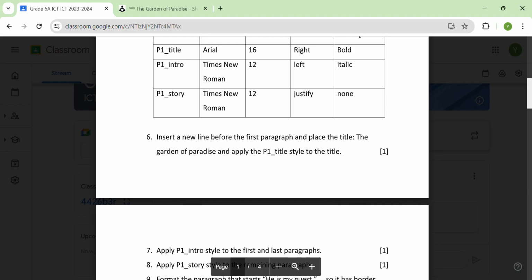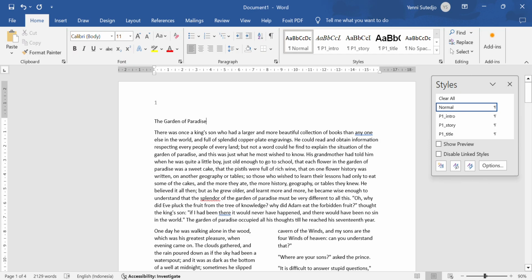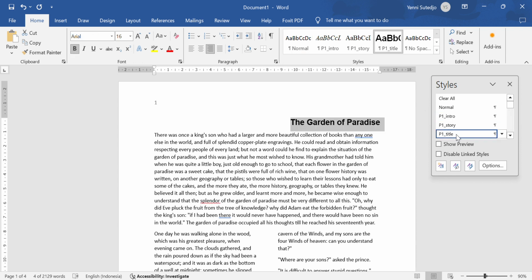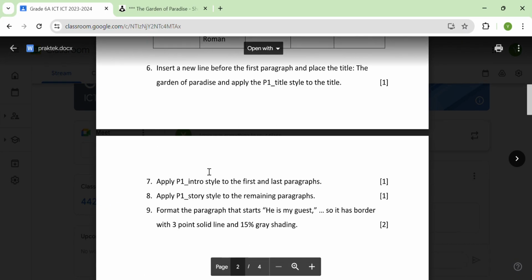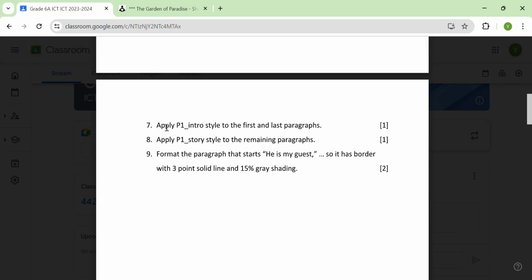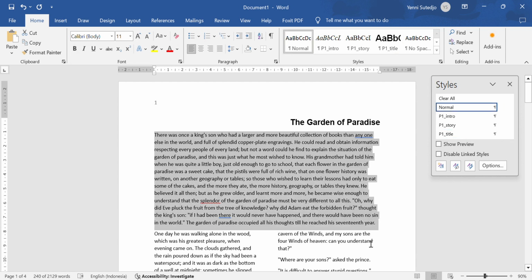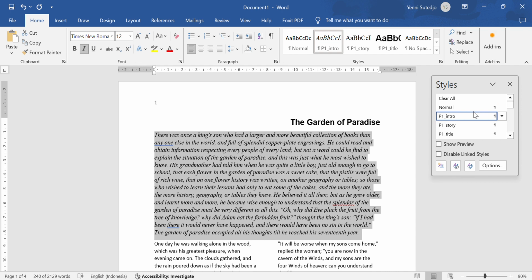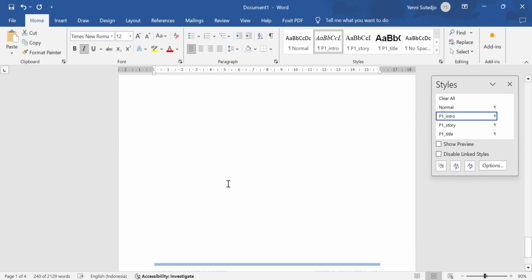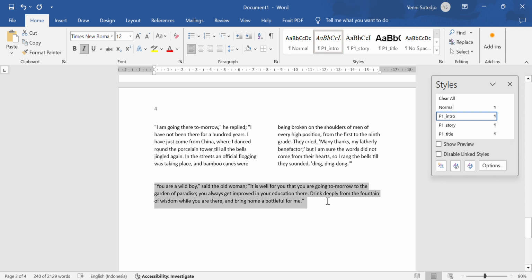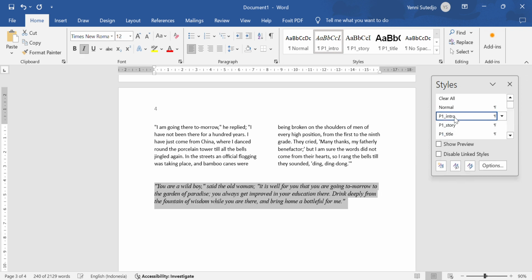And apply the P1 title style to the title. So the one that you need to do, you highlight the title and you go to the dialog box of the style and find the P1 title. Apply P1 intro style to the first and the last paragraph. So you can highlight the first paragraph like this one and then you click on the P1 intro. You do the same thing for the last one, scroll down, you highlight the last paragraph and then you apply the P1 intro.